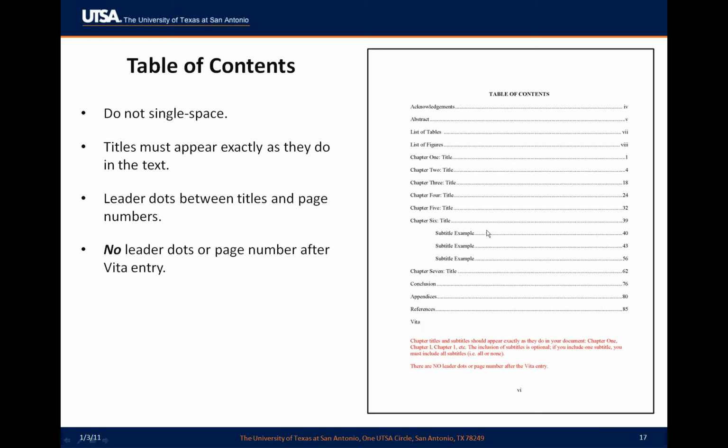When it comes to subtitles, if you would like to include subtitles, you can. Here's an example of how to include them. You indent them so that they fall underneath the chapter. Please remember that you need to be consistent with your inclusion of subtitles. So if you include one subtitle, you need to include all subtitles, which means that you cannot include subtitles for one chapter only. You need to include all subtitles in the document. However, it is perfectly acceptable to not include the subtitles if you would prefer not to.